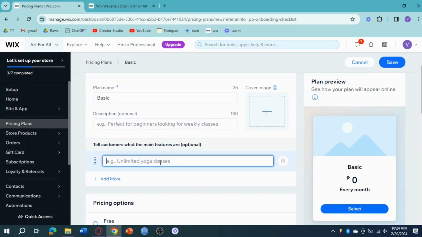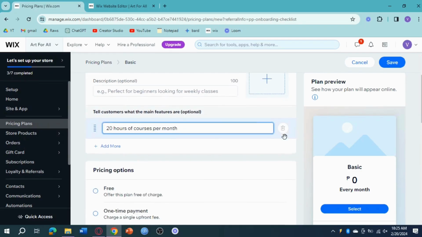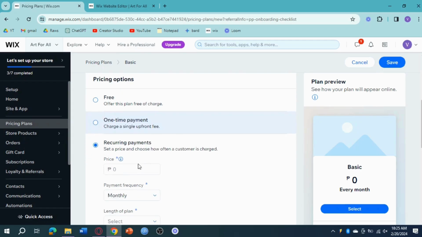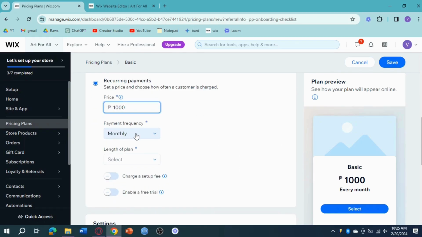Here you can add the main features. For example, we can add 20 hours of courses per month. It depends on you and what offer you are trying to have. Here you can add a recurring payment or a one-time payment. For me, I'll just put in a recurring payment of 1,000, so it is 1,000 every month. The payment frequency is totally dependent on you.